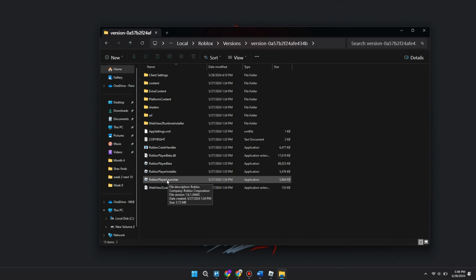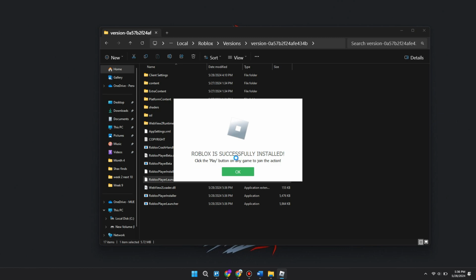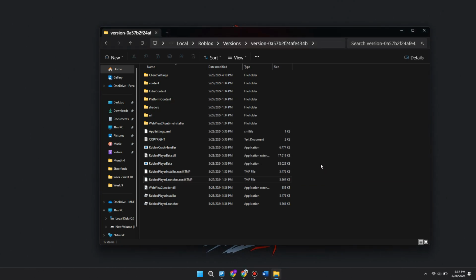You want to go ahead and click on Roblox Player Launcher, not installer or beta, just Roblox Player Launcher. So go ahead and click on that, and it'll load for a bit and then it will actually launch it. And as you can see, it says Roblox is successfully installed. But that didn't work. So you should remove all the other versions too.